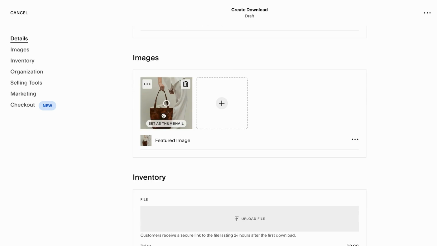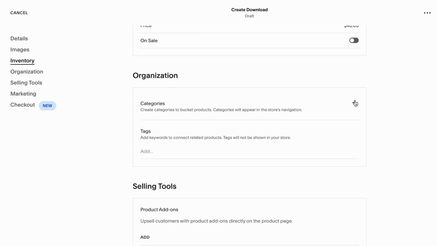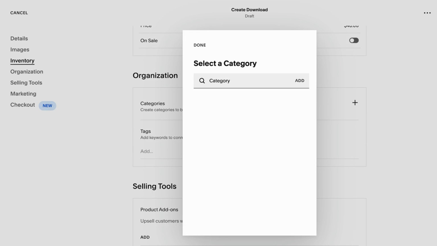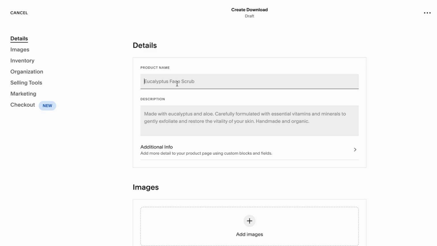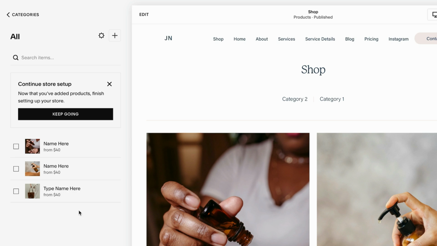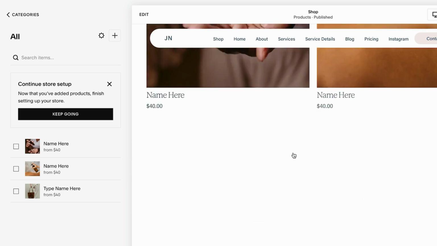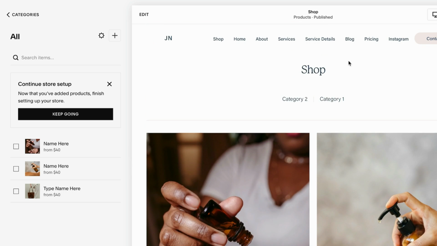Name your product, add images, add categories. I'm going to add a category just to show you something. I'm going to quickly add a few products and show you how to create a featured gallery from these products. All right, so we have 3 products in our store. Here are the products. But the only way we can see them is by navigating to the shop page.